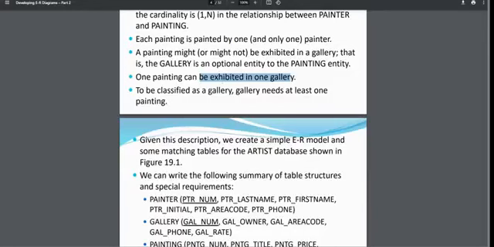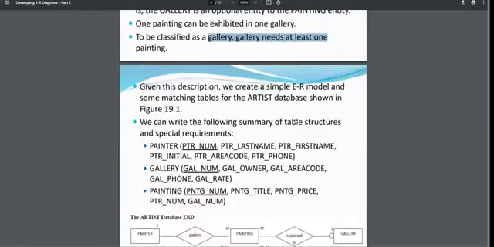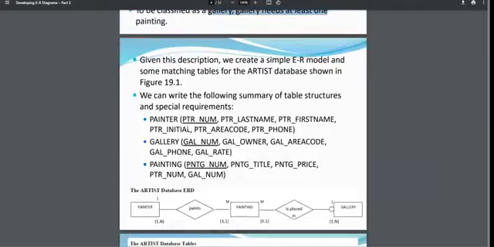So a gallery needs at least one painting, otherwise it would not become a gallery. So those are the things you can go through. And painter number is the primary key, and the other attributes are painter information, right? His phone number, and the gallery owner, the gallery area code, then gallery phone and gallery rate, and painting. So these are the tables we know, right? Then painting number, painting title, painting price, and painting gallery number.